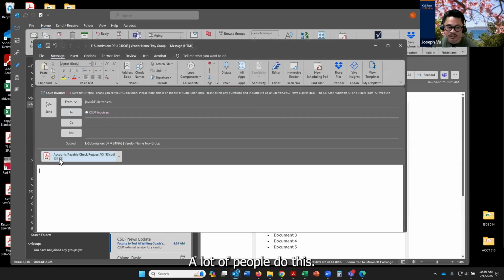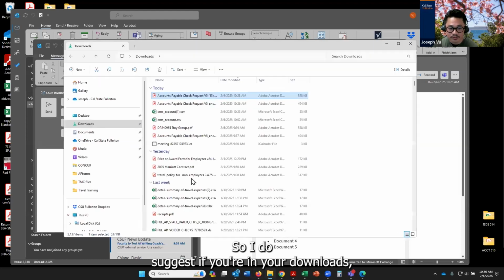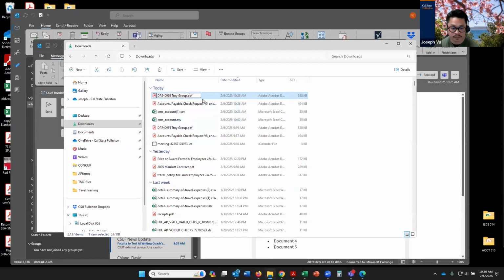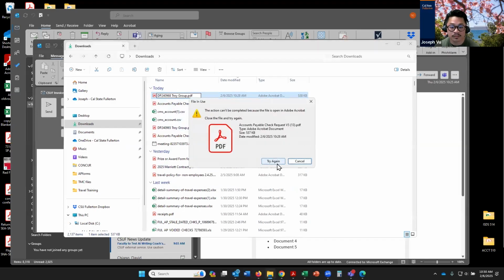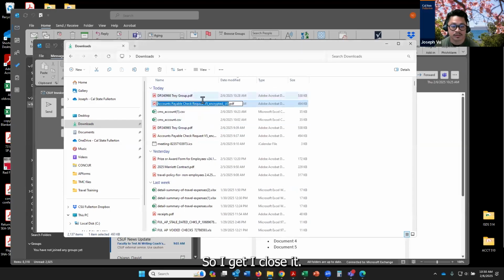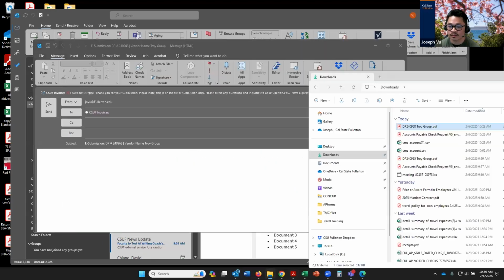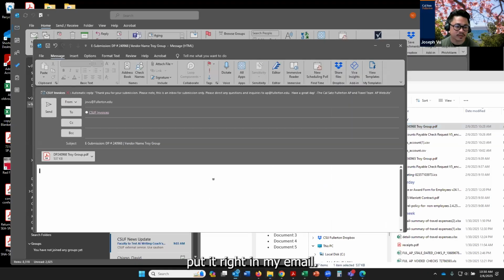A lot of people do this. That might get confusing for you. So I do suggest if you're in your downloads, it just helps out everybody when you label it nicely. Oh, I have it open, so I gotta close it. So the name got changed, and then I can just put it right in my email.